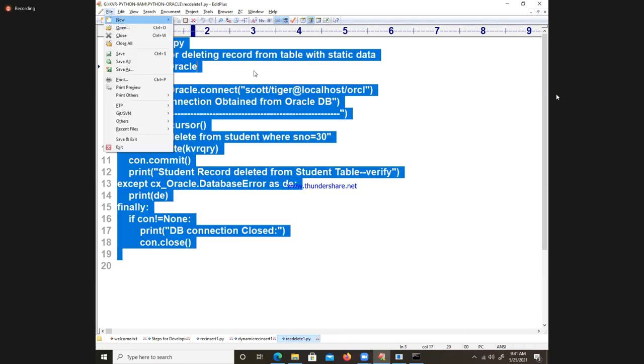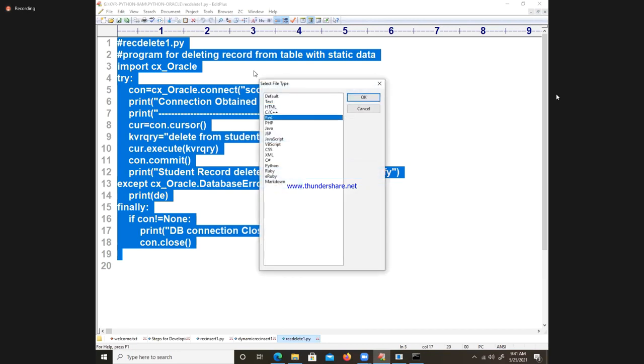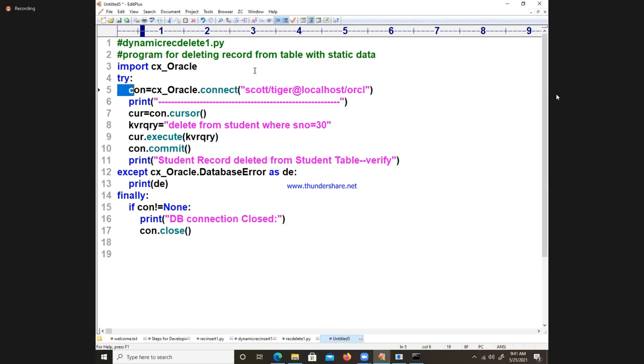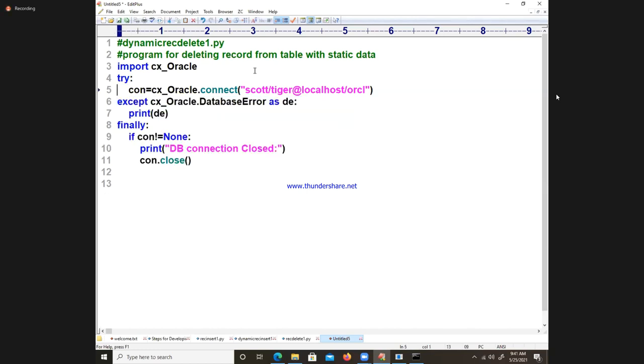I will take the same code. I am writing Python here. See, carefully follow. Dynamic record delete. So obviously this is done. Getting the connection. If you want, I can come to this dynamic program for deleting a record from a table with the dynamic data.